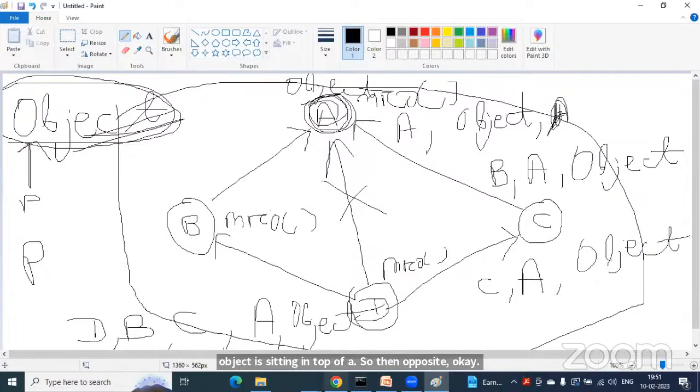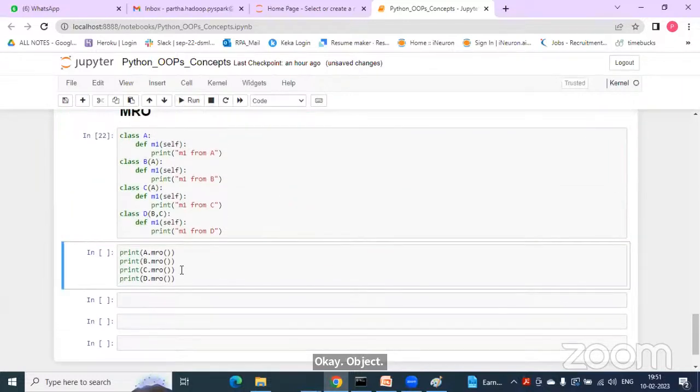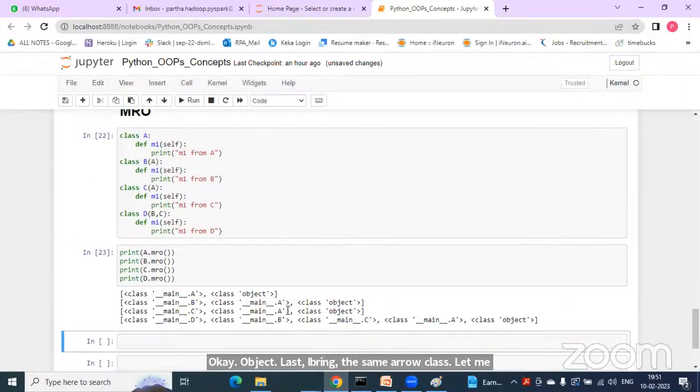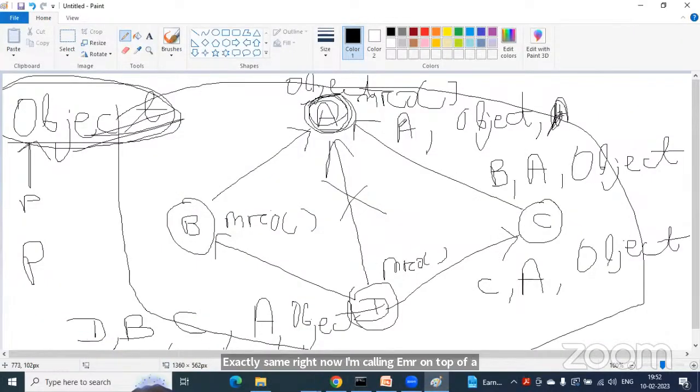Object class. Now see, I've written this MRO code. Let me run this. See, exactly the same, right? Now I'm calling MRO on top of A class. So first my current class, okay, then its superclass, that is object class. See, what is my output?